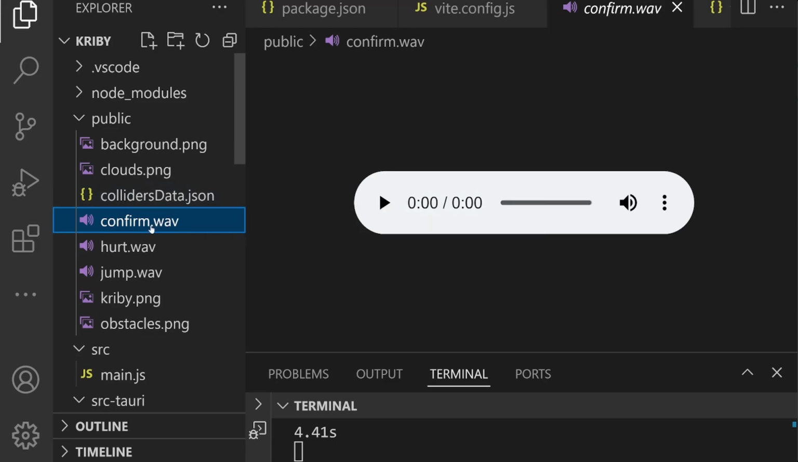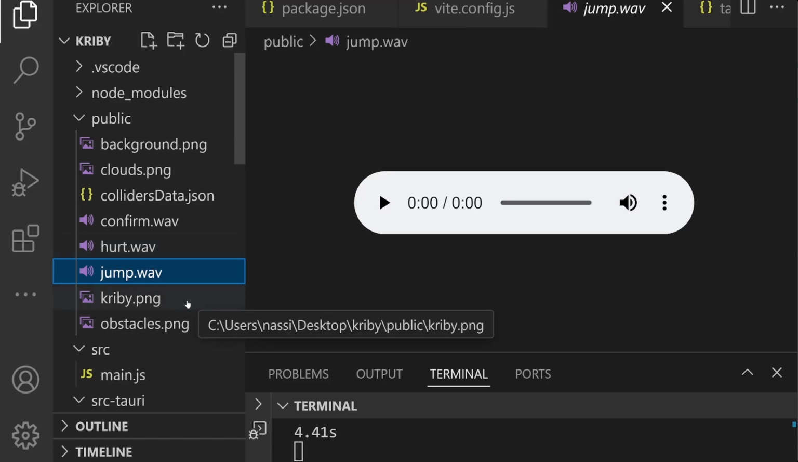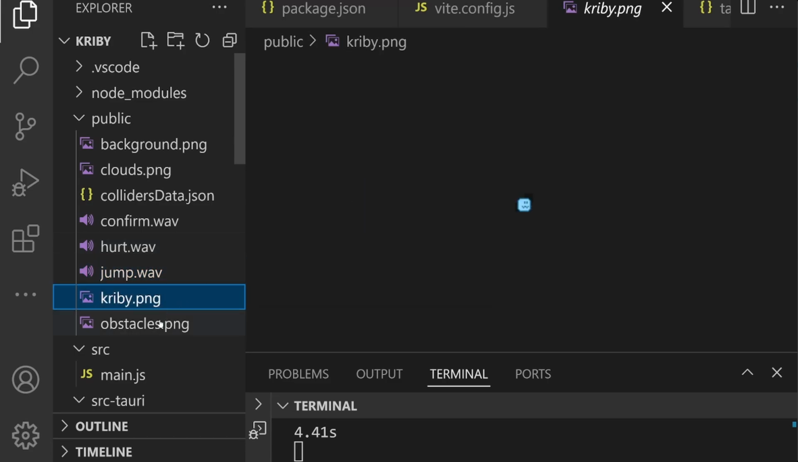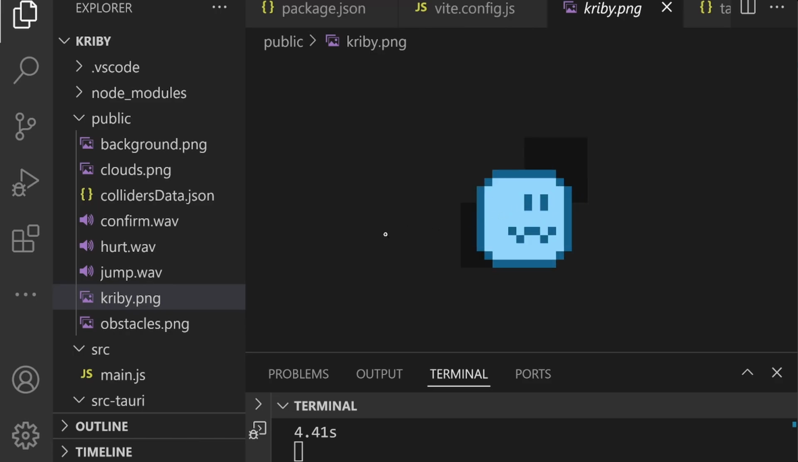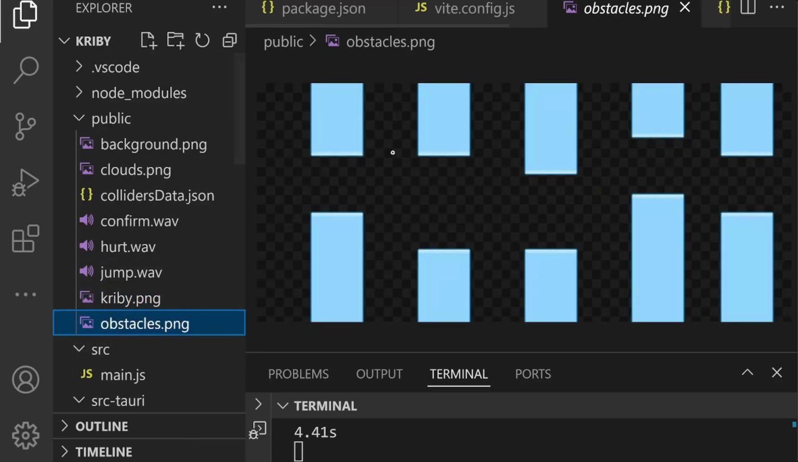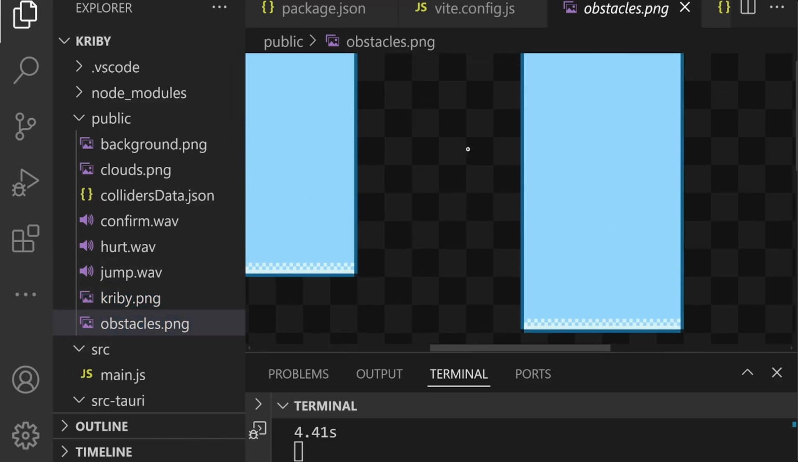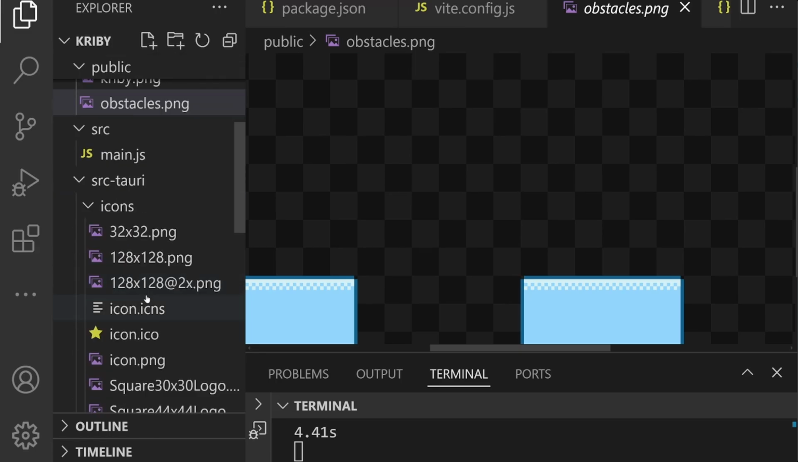Here are a few sounds. We have the confirm sound, so when you click on the button, the hurt sound and the jump sound. Those are made using a website called jsfxr.org. I think that's the name. It allows you to make 8-bit or 16-bit sounds. And then we have the sprite for Creepy, and then the obstacle layer here. So the obstacles. And then one thing also is the icon.